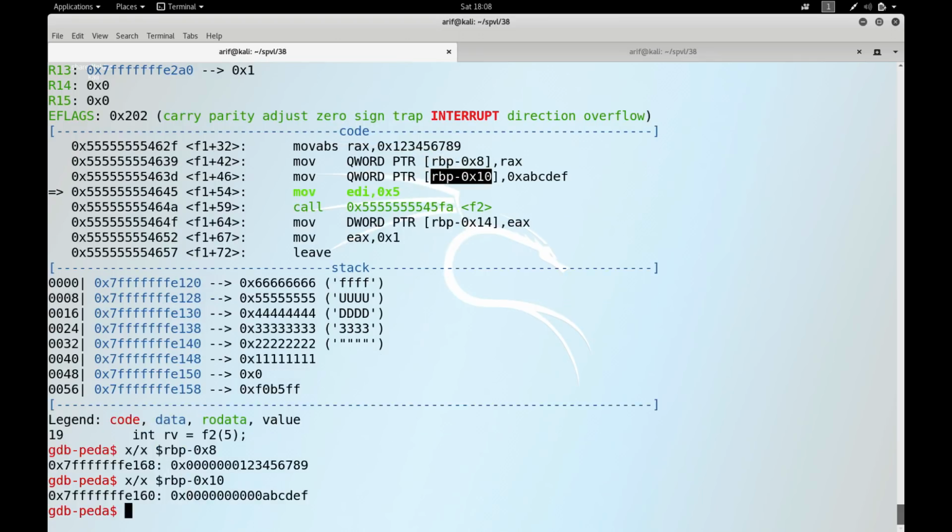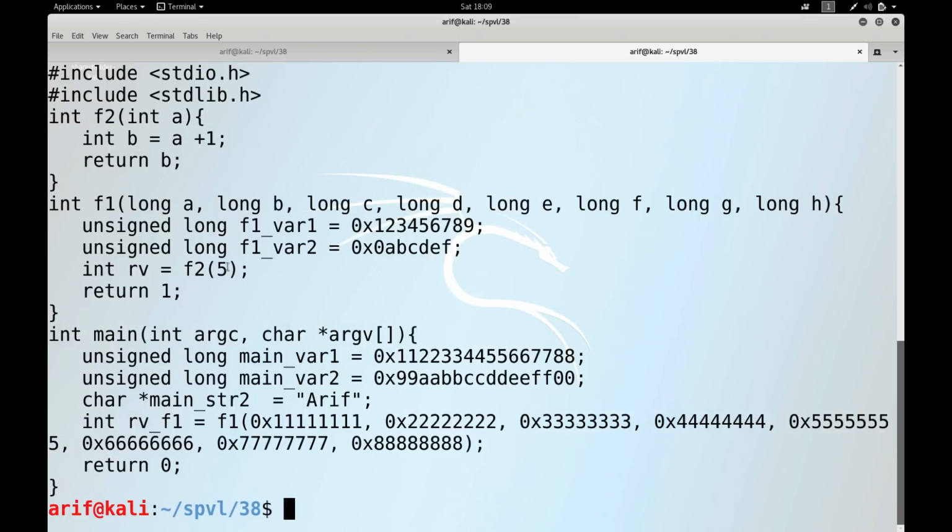Remember, all addresses are relative to RBP. Yes, A, B, C, D, E, F. So that is great. Now this function F2 needs to be called from function F1. So this is function F1, and this function F1 is going to call function F2. And once it calls F2, it needs to pass the parameter to that function. The only parameter will be passed via EDI, and that only parameter is 5.